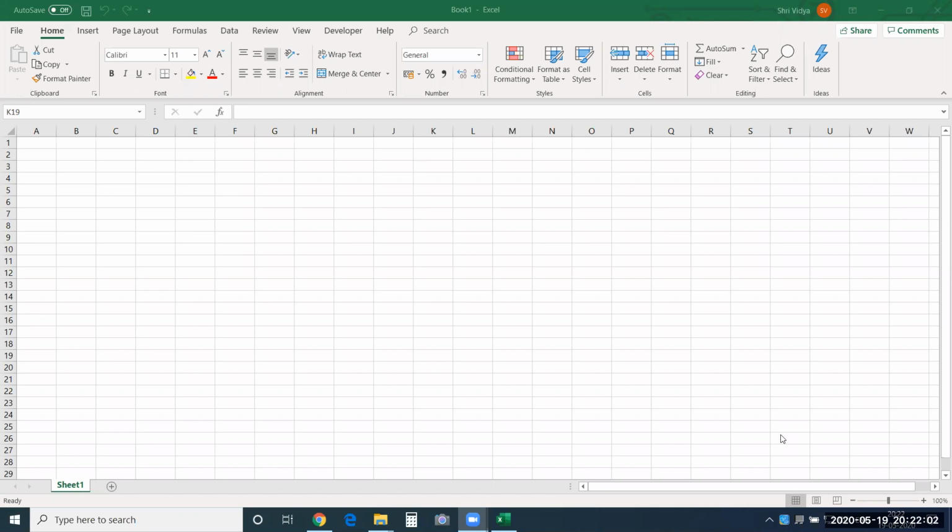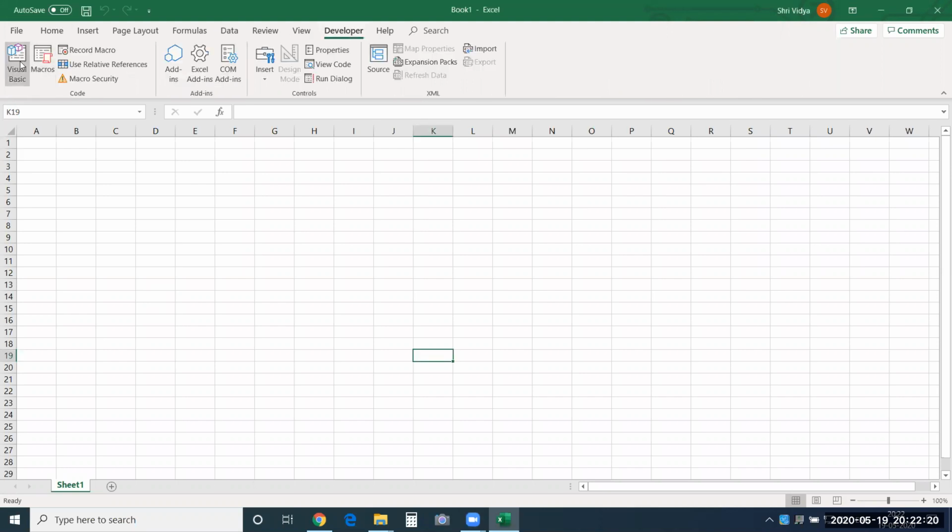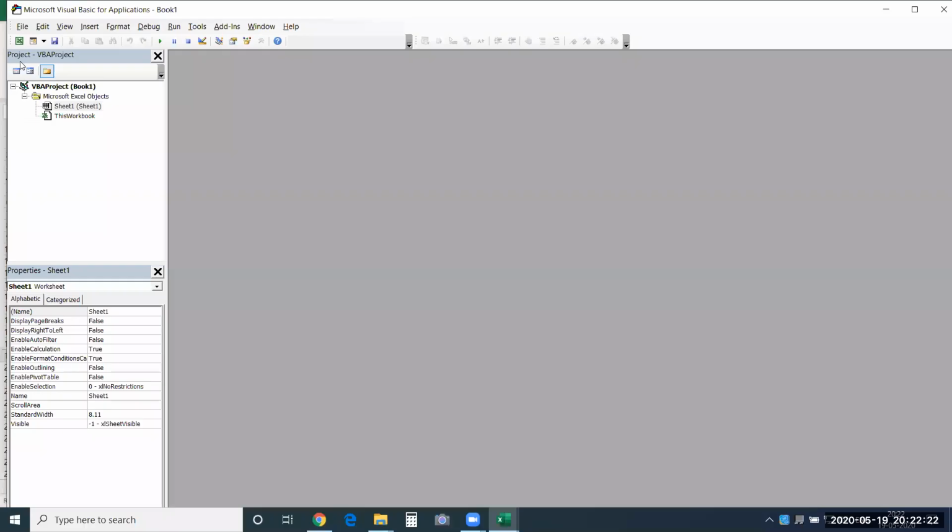Now how to open that window? Let me show you that. There are three different methods you can go to that VB editor. Either if you have this developer tab enabled, just go there and click on Visual Basic. This will take you to the VB editor.